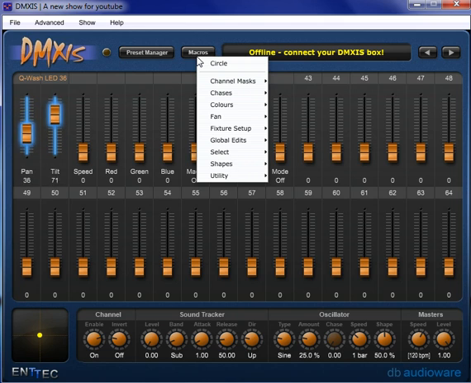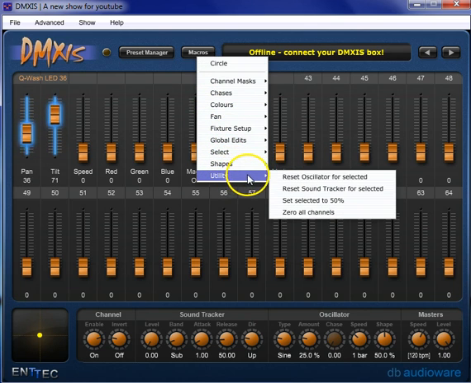I mean, honestly, in the oscillator, it's great. And it's real helpful when you're programming. Then in utility here, you can reset the oscillator, you can zero channels, etc.